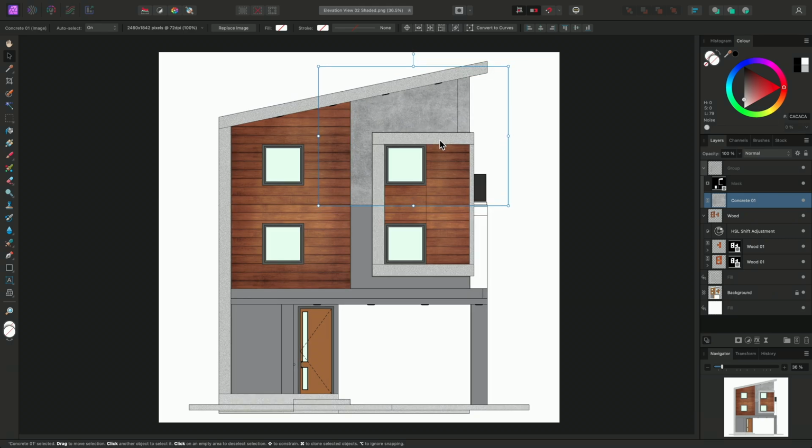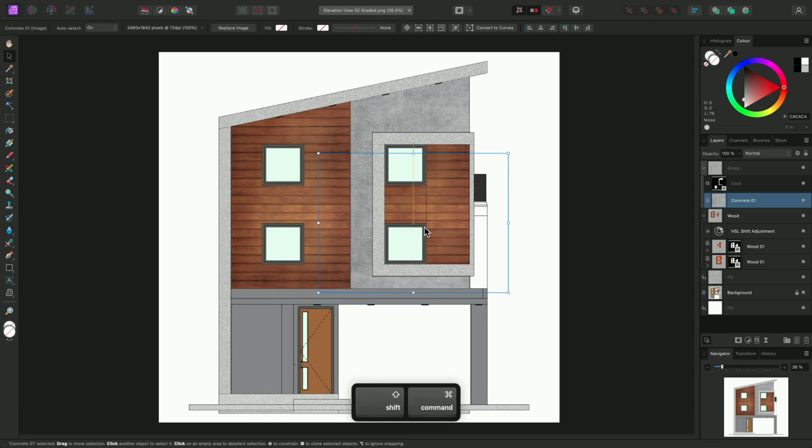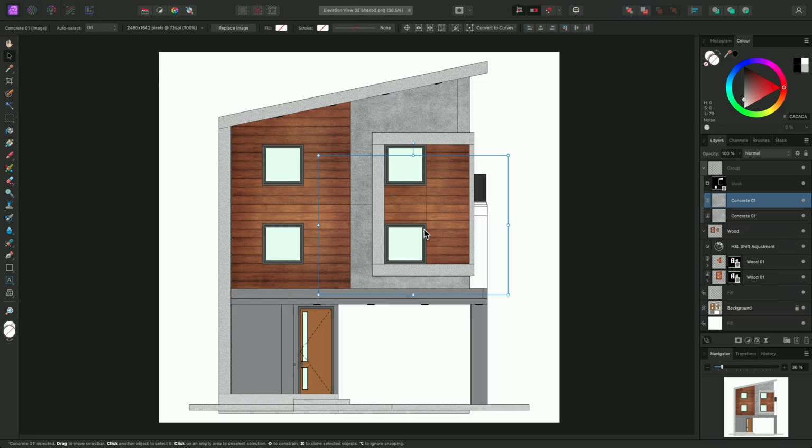I'll now want to copy this image so I can texture the other areas. A quick approach for this is to Command-click on Mac, Control-click on Windows, and hold this key down whilst dragging. As we saw earlier, I can also hold Shift to constrain to the axis I'm dragging on. I'll then release the mouse button to confirm the layer transformation.